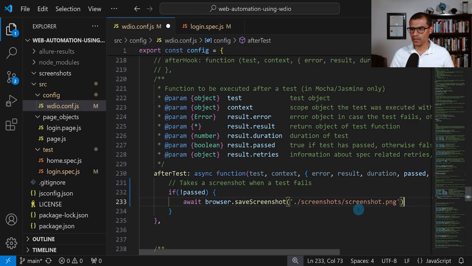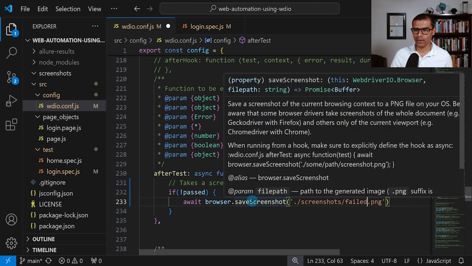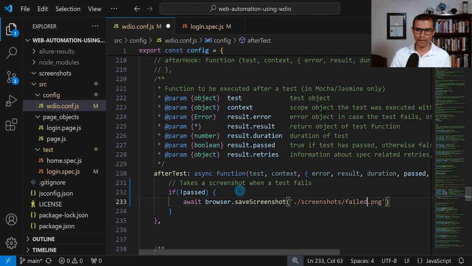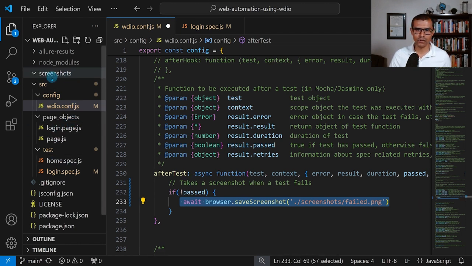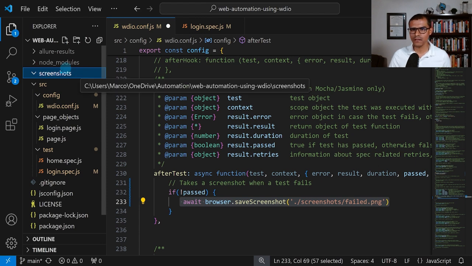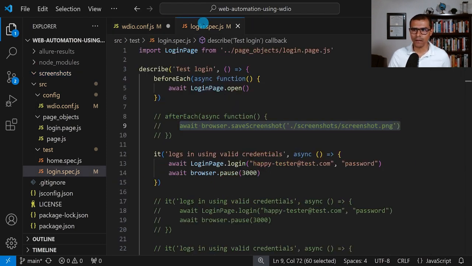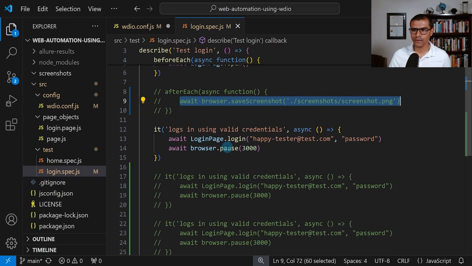Okay. So in this case, I'm going to just change the name of it so that you guys can see the difference. Failed. Okay. And this is what's going to happen, right? So when the test runs and it fails, we're going to go over here and take that screenshot. And hopefully we're going to see the screenshot being saved here under this screenshots folder right here. You can see that there's nothing there right now. So we're going to go ahead and make our test fail, this test right here, so that we can see the screenshot in there.